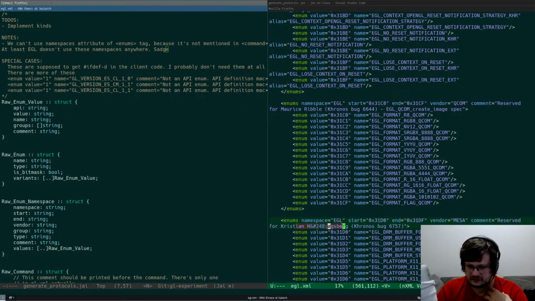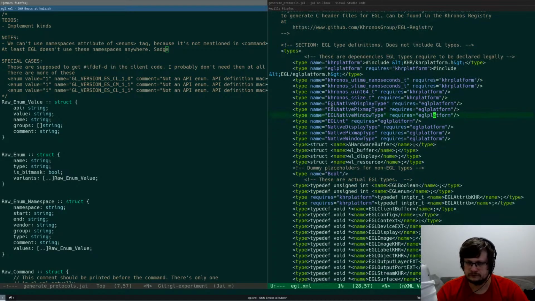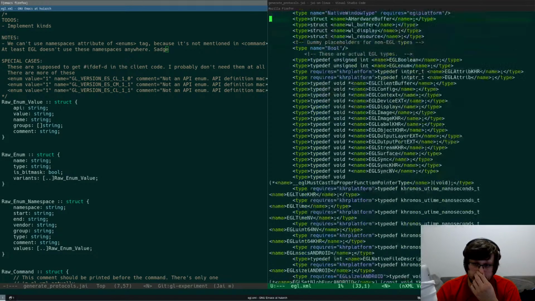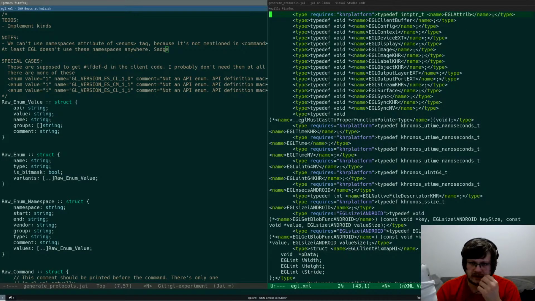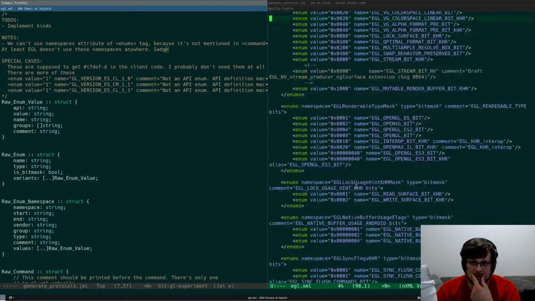What is this? This is like an XML encoded entity. Yeah, and I need to do these by hand. Okay.